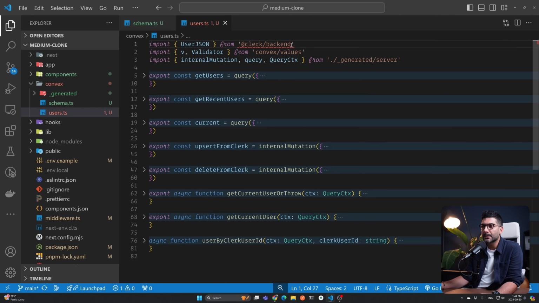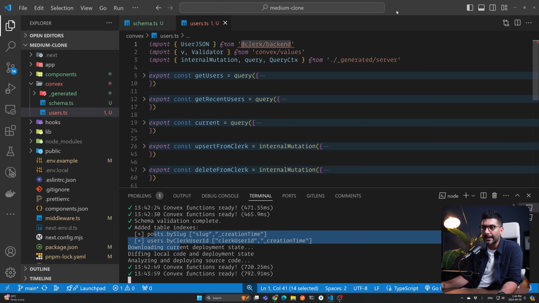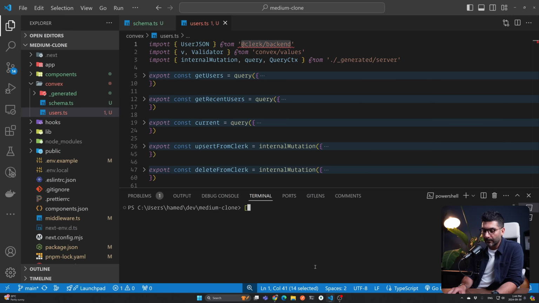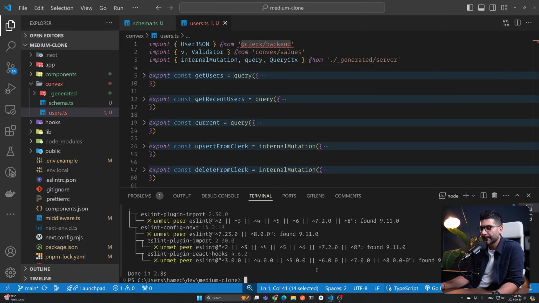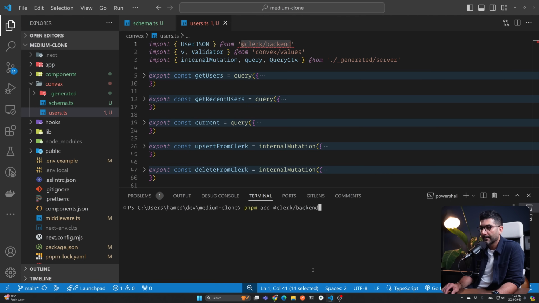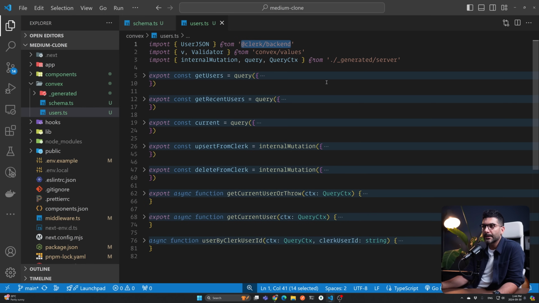Now, the one thing I need to install is this Clerk backend. Let me just make sure that this is a standalone package. It seems like it is. This allows us to get the backend SDK from Clerk. So let's go pnpm add Clerk backend. Okay, so let's close this off and see what we're doing here.